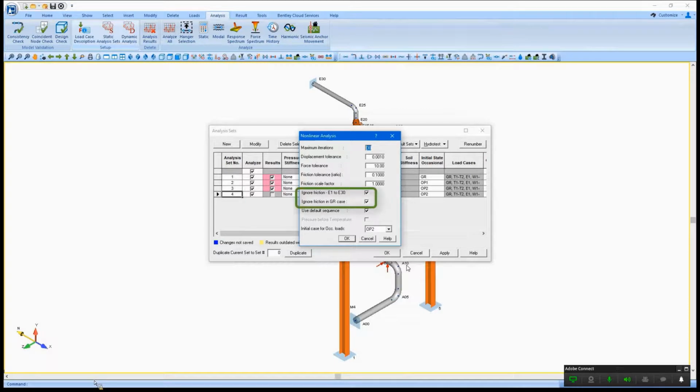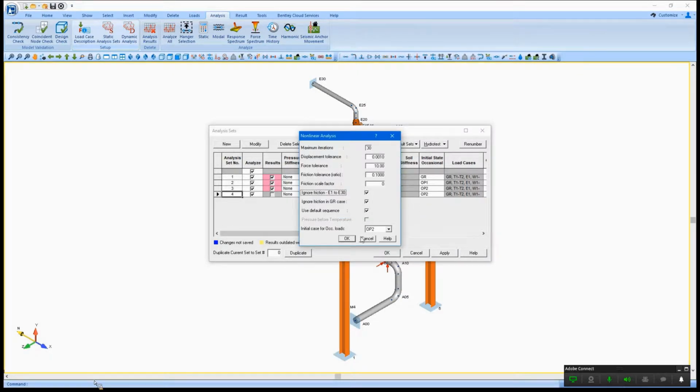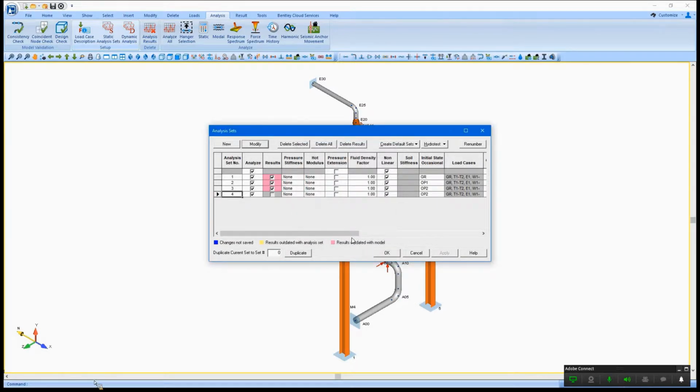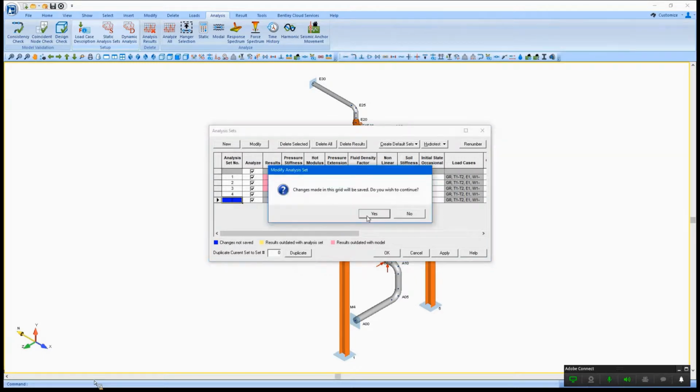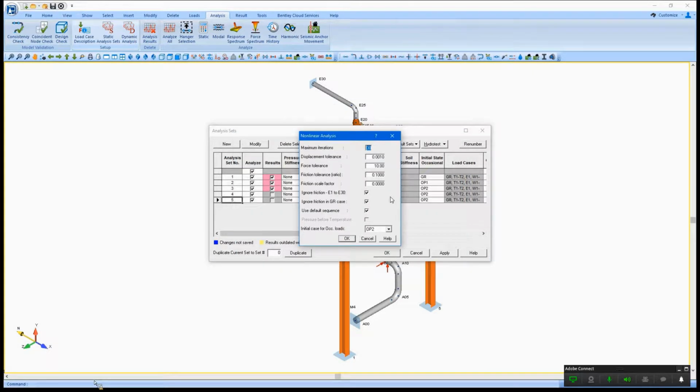So we'll duplicate that case, and we'll modify analysis set 4. We see some friction options about including friction in certain cases, and we see a friction scale factor, which we just set to 0 for this case. So that means for this case, the friction will be 0 times 0.3, or 0. We'll duplicate it again, and in analysis set 5, this time, we'll set the friction factor to 2, which gives us a friction value for that support of 2 times 0.3, or 0.6.